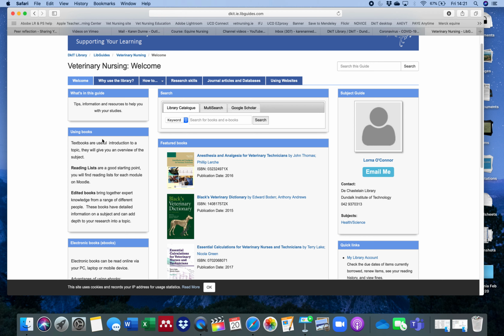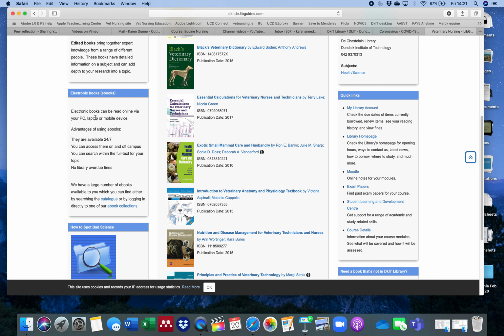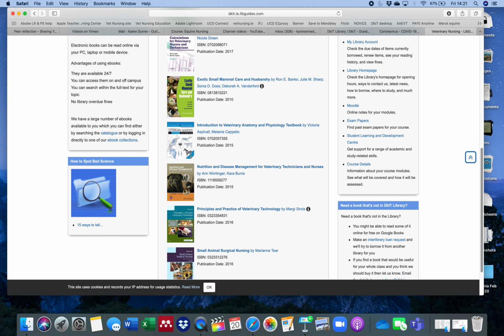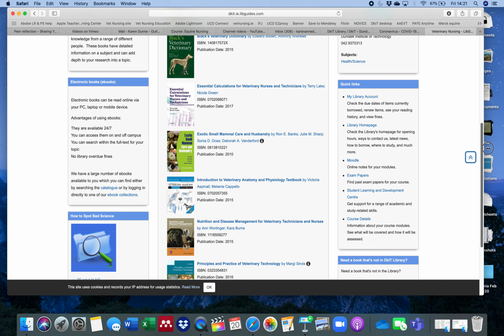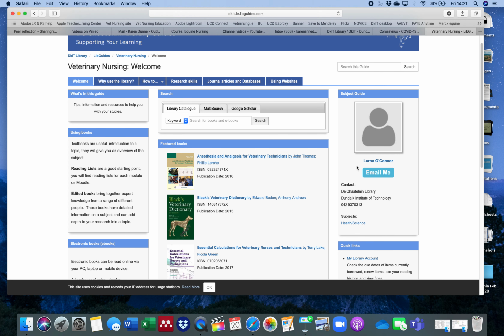On the welcome page, you can find some links to how to use library reading lists. They've got a link here to how to use electronic ebooks. I'll go through that in a separate video. There's also how to spot bad signs, which is handy if you're looking at an article and wondering is this actually true or not. That can be a useful thing to look at. Then in the middle here they have access to the library catalogue, and then they have some vet nursing textbooks which are in the library collection.